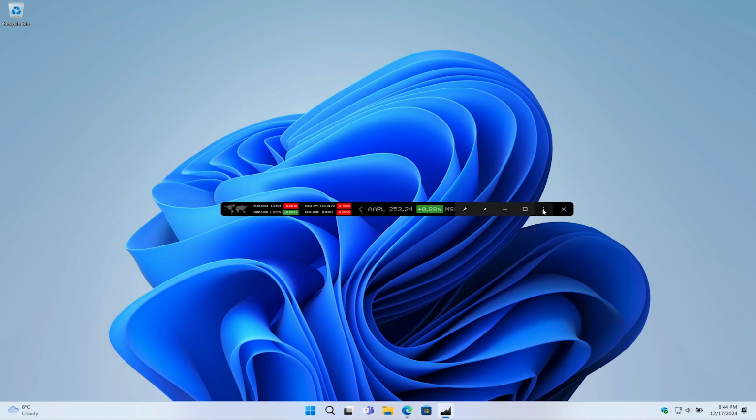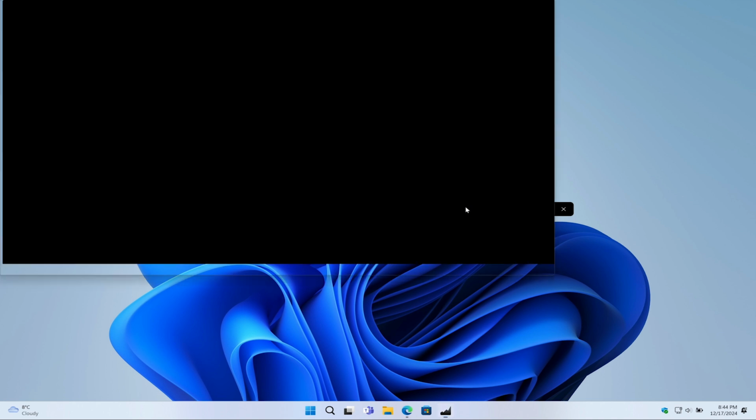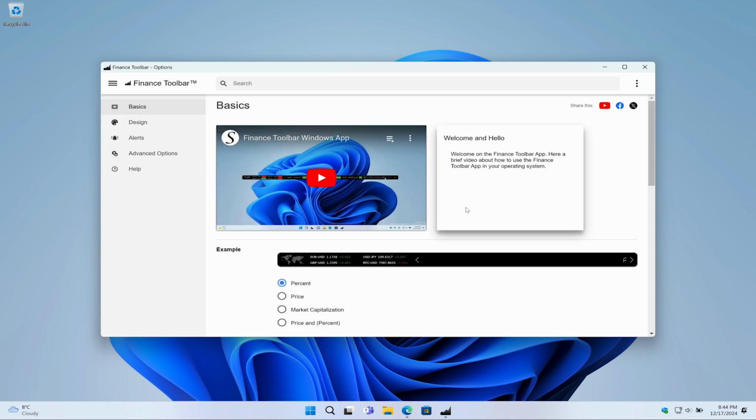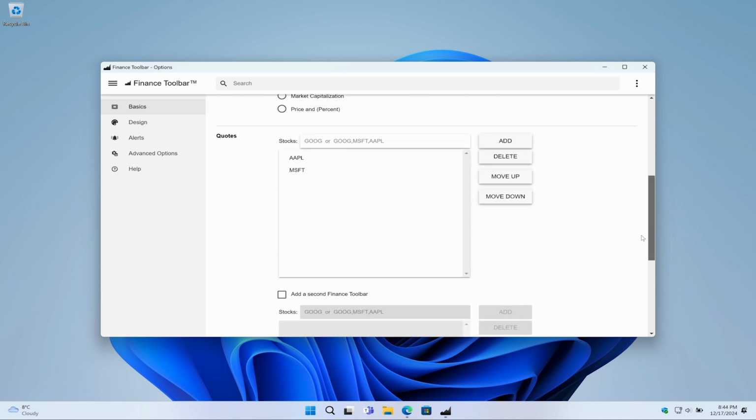First, hover your mouse over the three dots icon. A hidden menu will appear on the left side. In this menu, click the wrench icon to open the options window, where you can add, remove, or rearrange your tracked items. Next, on the Basics tab, scroll down to the Quotes section.